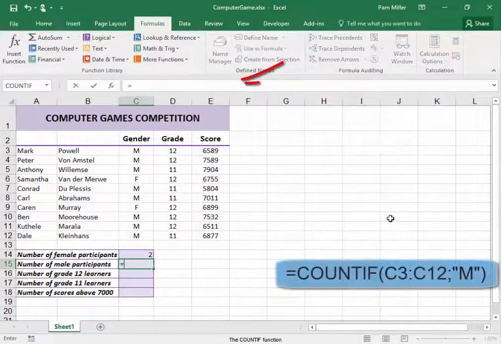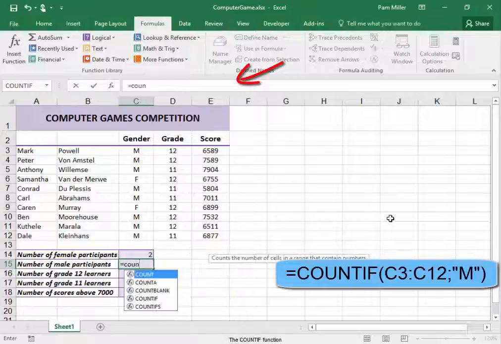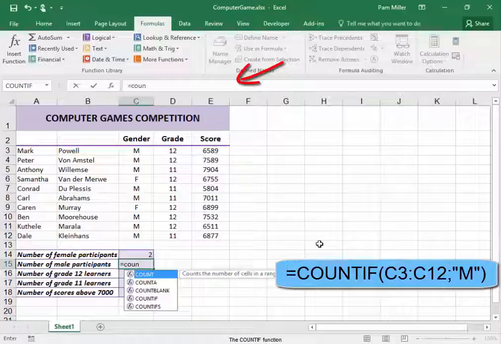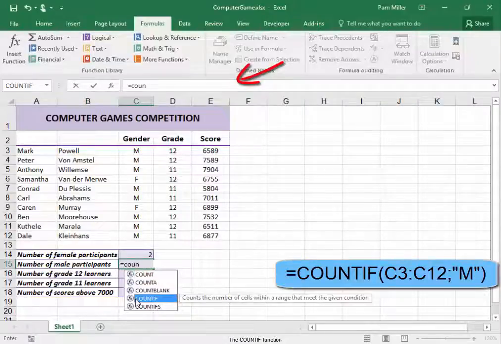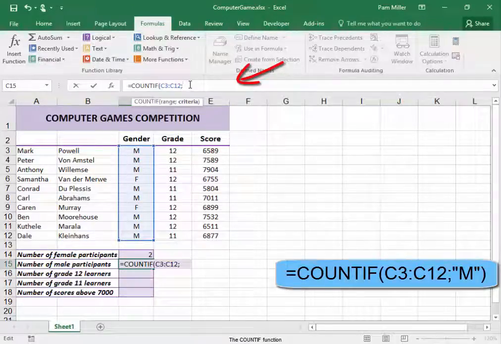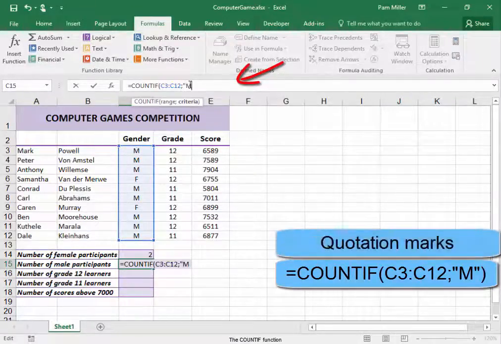The number of male participants, COUNTIF, must be spelled correctly, or I must select there. Number of male participants, there, quotation mark, close bracket.